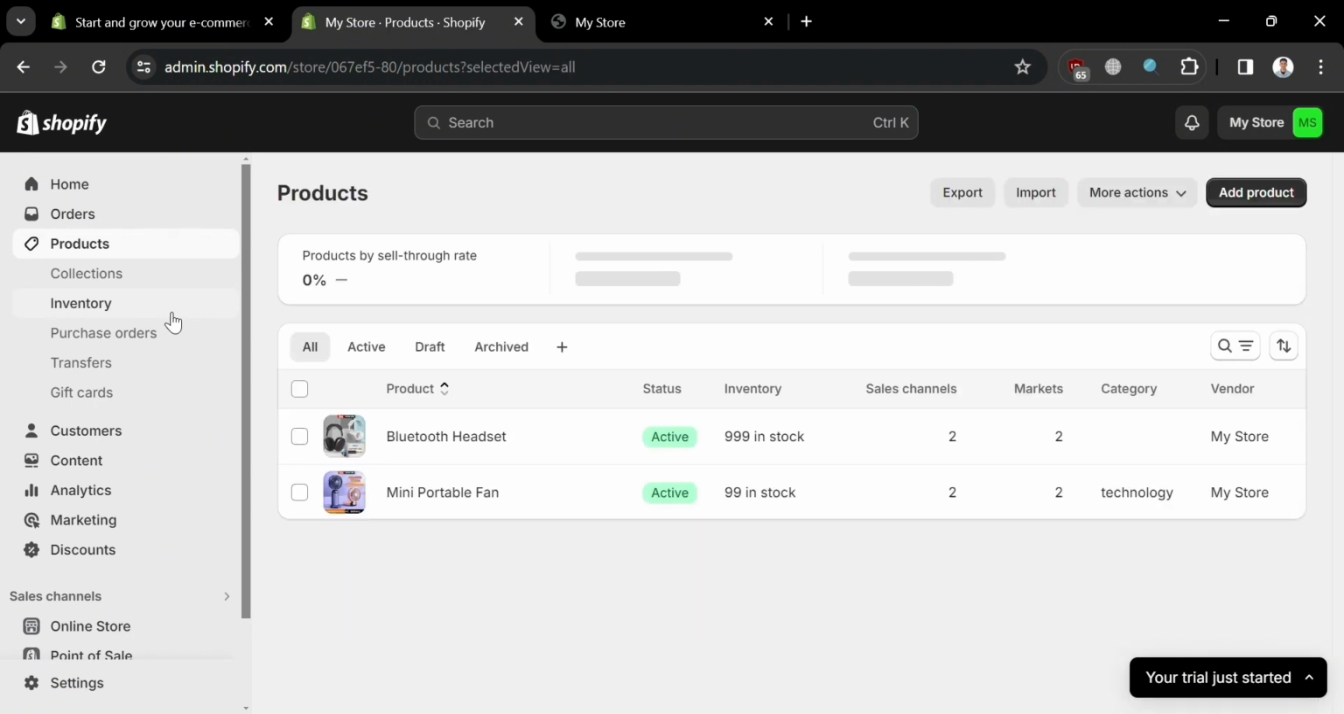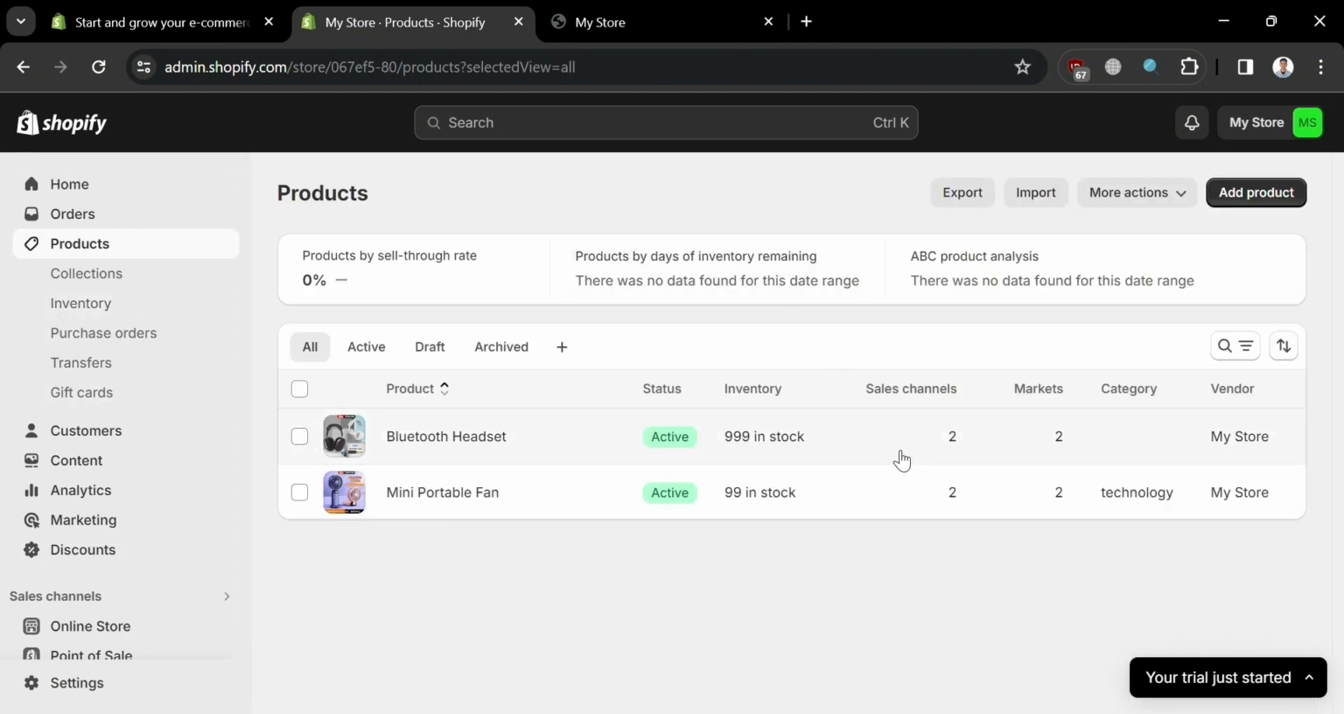Now moving on to the product section, from here it will show you the list of your products that have been added to your online store, in which it will show you the status of your product, the inventory stock, sales channel, markets, category, and any other details. And if you want to add a new product, just click the Add Product button on the top right corner. Then just fill out all of the required information.